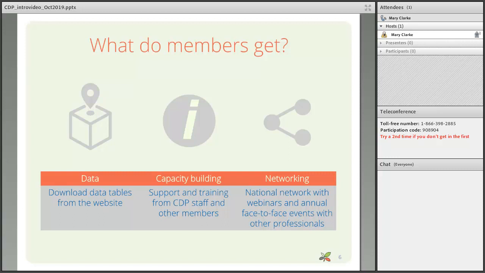Members of the CDP can log into the website and download tables whenever they want. We also offer support to help you find the information you're looking for and training so you can do more with the data tables. We host webinars and other meetings so you can learn from others working with the data.